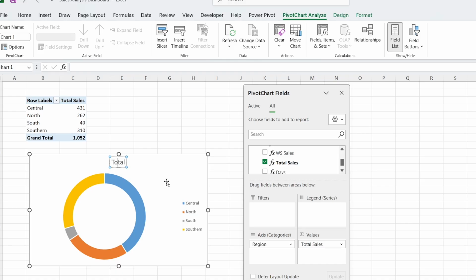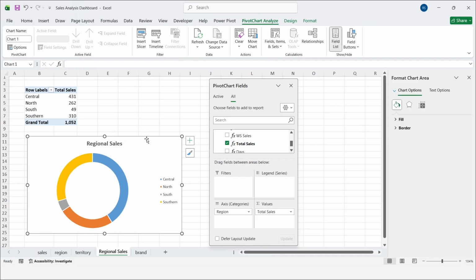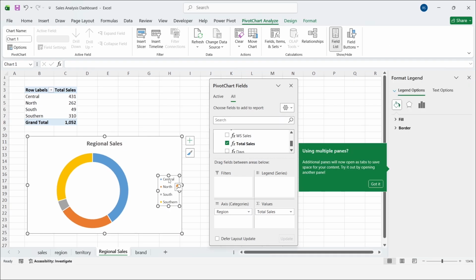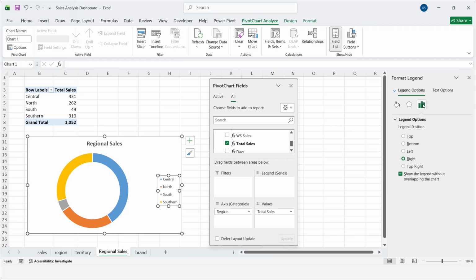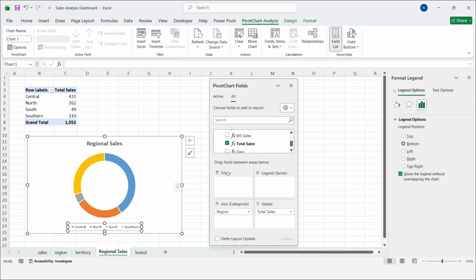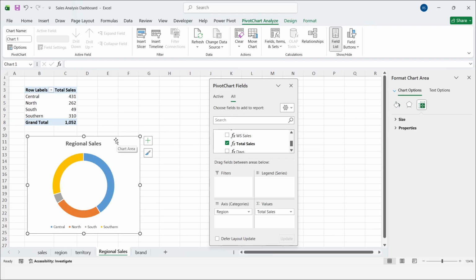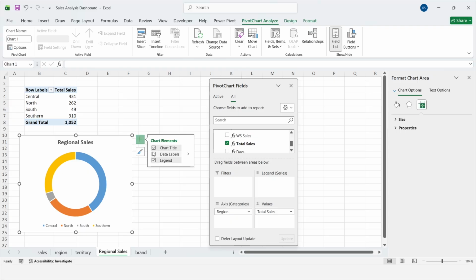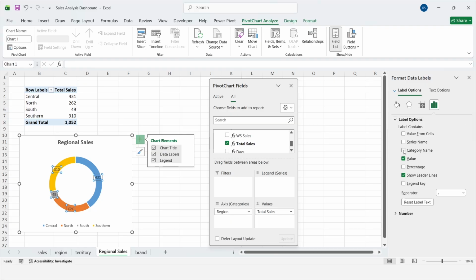Rename the chart title to Regional Sales. Click on the legend and from Legend Options, select Bottom. This will place the legend at the bottom of the chart. Click on the plus button beside the chart and check Data Labels. Then double-click on the chart, go to Label Options, and check Category Name and Percentage.